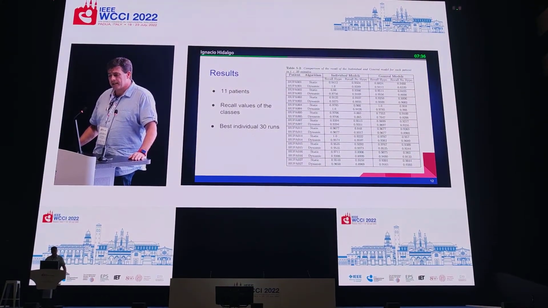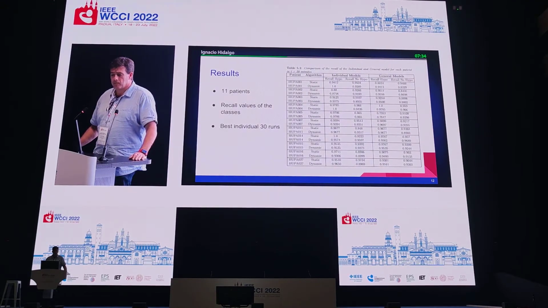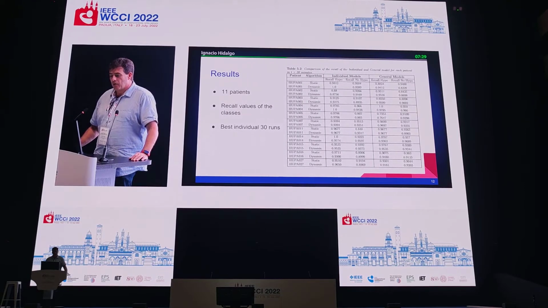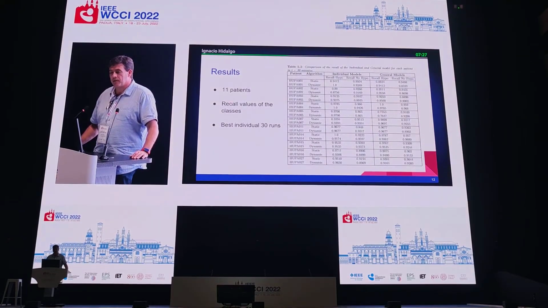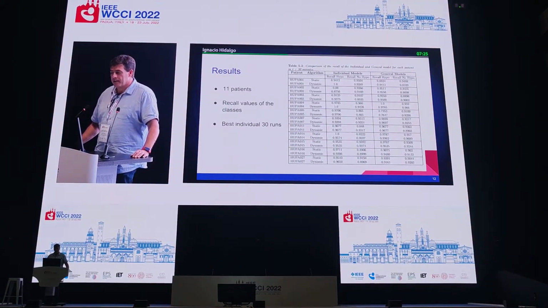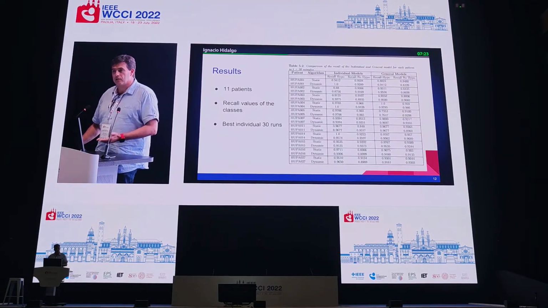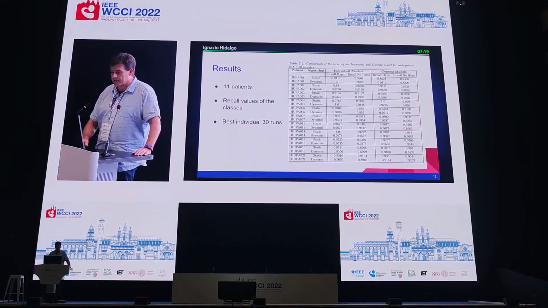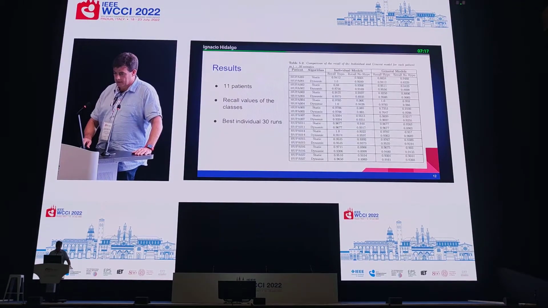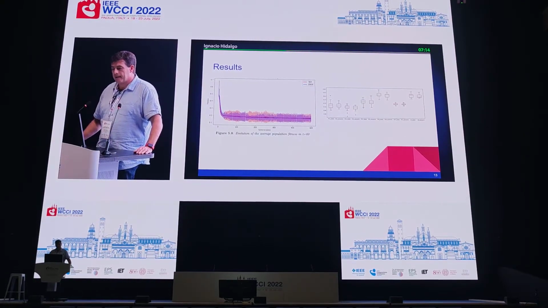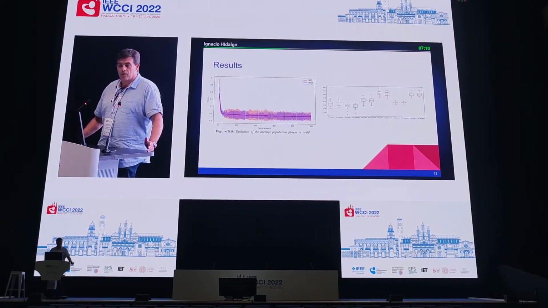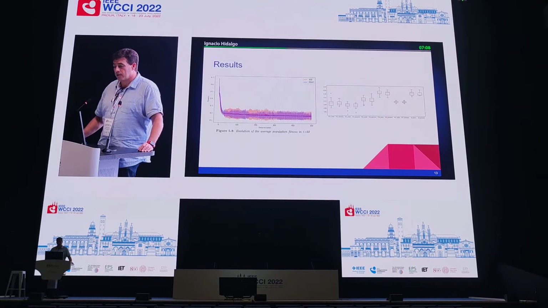Here we can see the results of the recall values of the classes, which is the most important in our case, for the best individual after 30 runs. With this, we obtain values for 30 minutes close to 95% of accuracy in the prediction. And here we can see the evolution of the average population for 60 minutes prediction horizon.